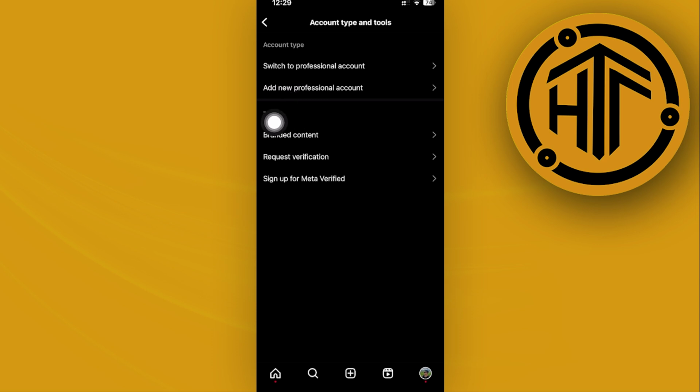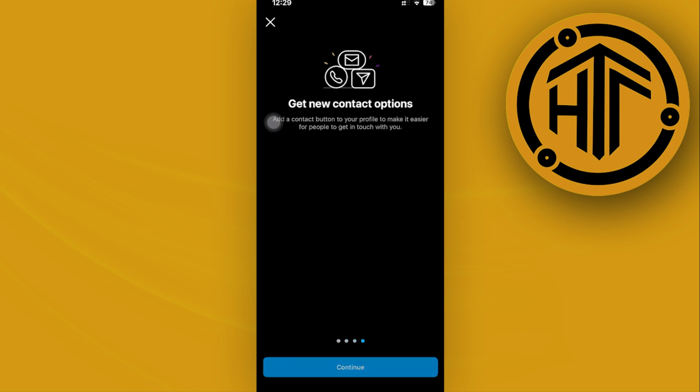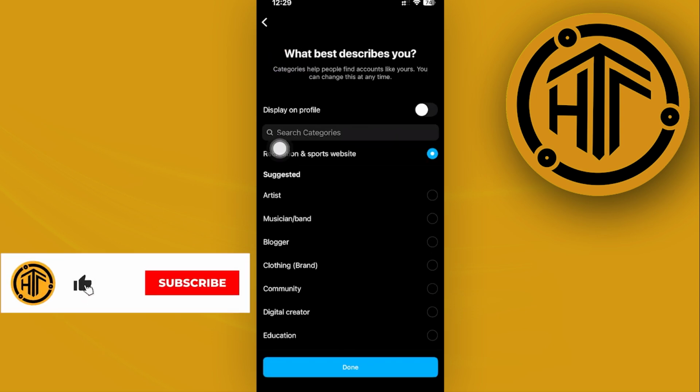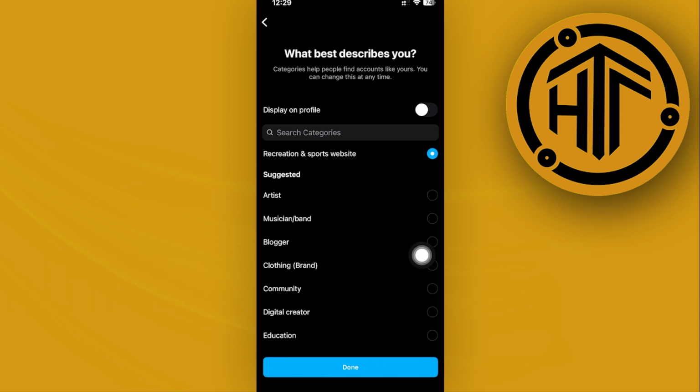So tap on this, and then we are going to have the option to switch to a professional account right here. And in order for us to create a business account, of course, we need to create a professional account first. So tap on continue and follow the on-screen instructions. Choose your preferred category that best describes you. In this case, let's assume that we are a business of a clothing brand right here.